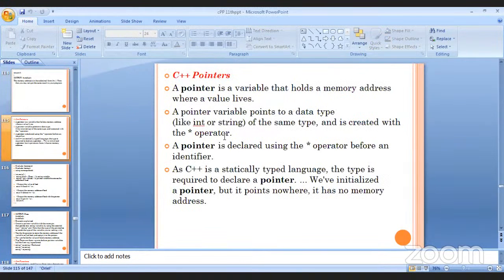Then C++ pointers. A pointer is a variable that holds a memory address where a value lives. A pointer variable points to a data type like integer or string of the same type, and it is created with the star operator. A pointer is declared using the star operator before an identifier, as C++ is a statically typed language. The type is required to declare a pointer. We have initialized a pointer, but it now has no memory address.